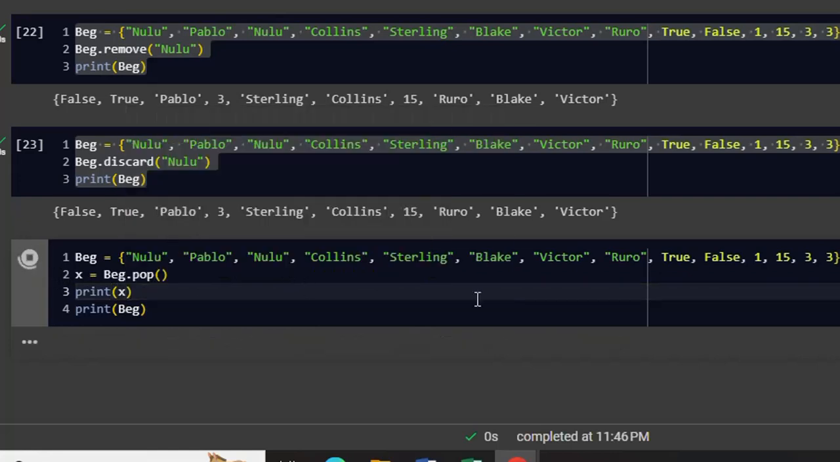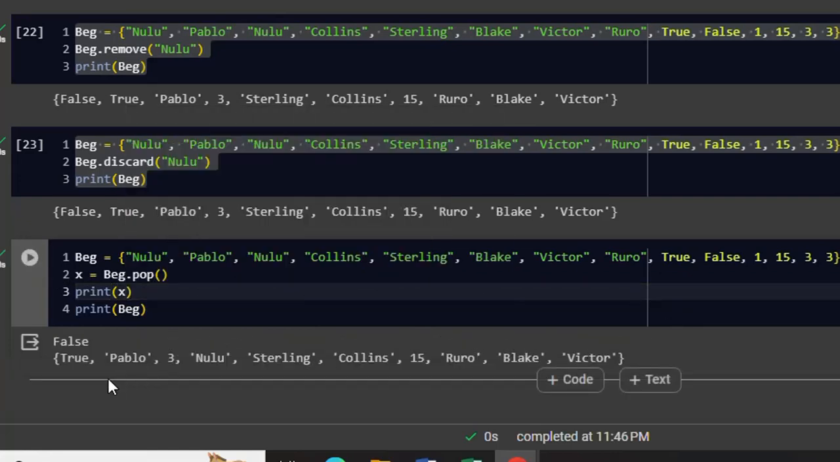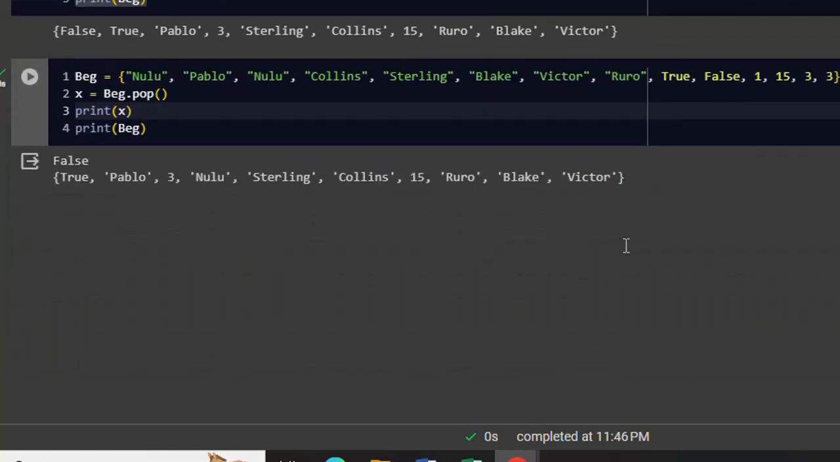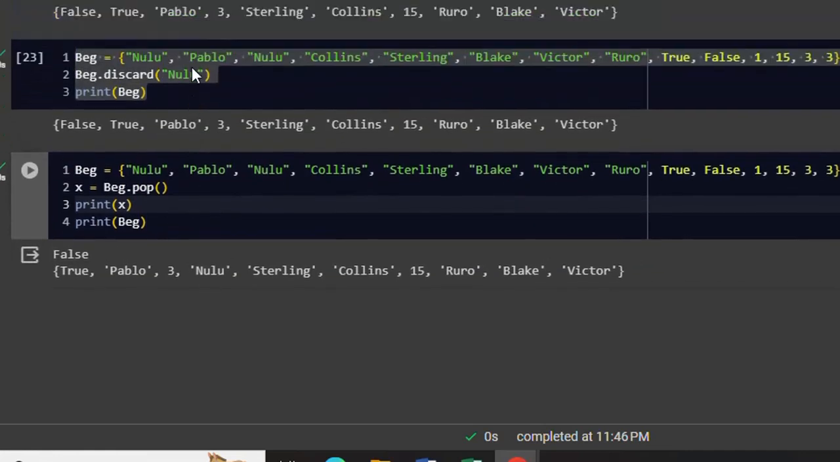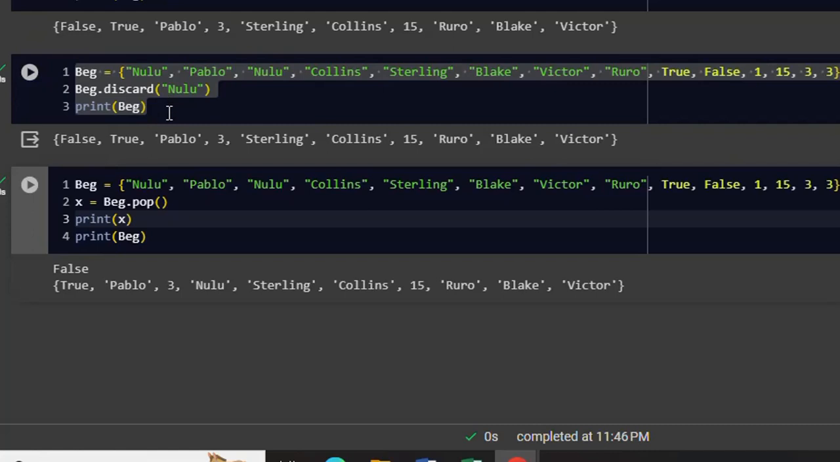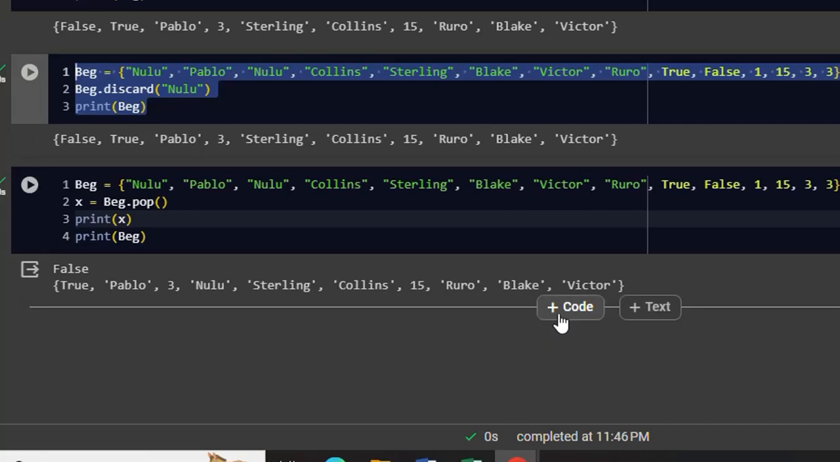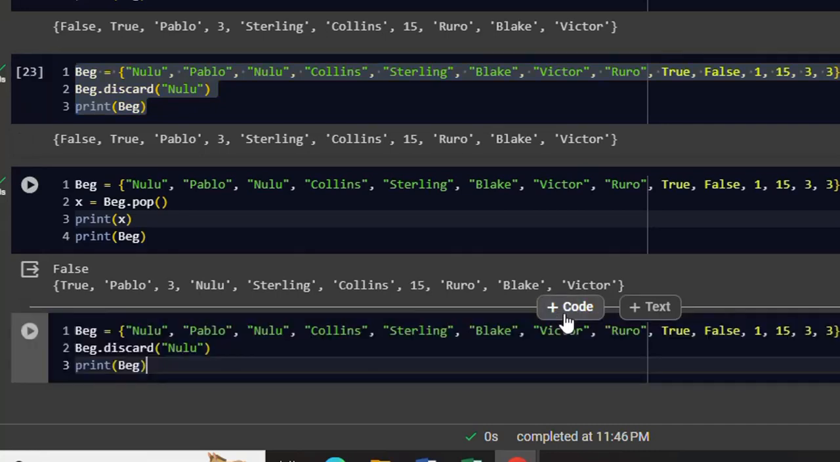Now if you look here, you'll be able to see the one that is missing. You see here, 2 is there, Pablo is there, Lulu is there, Sterling is there, Collins is there. But for Victor, there is true, but there is no false. So it automatically removes the one that enters its mind without asking you any question. So this is the difference; that is how you can remove something from a set.